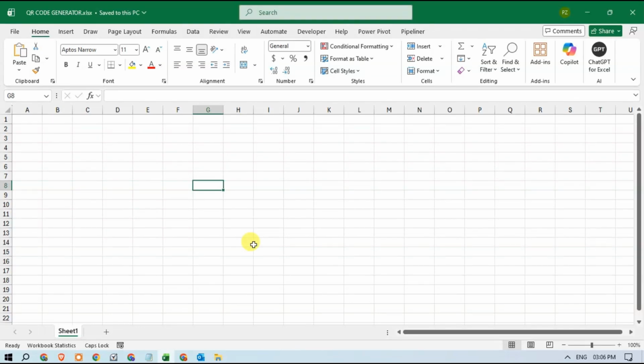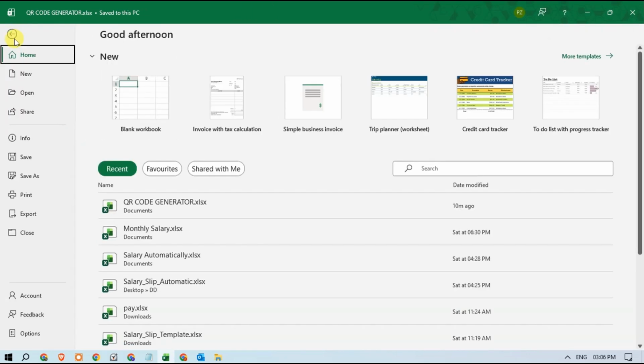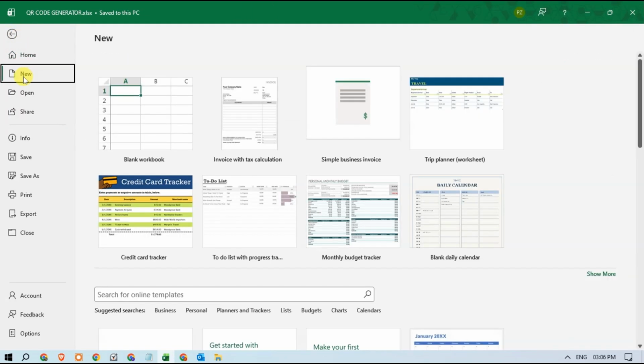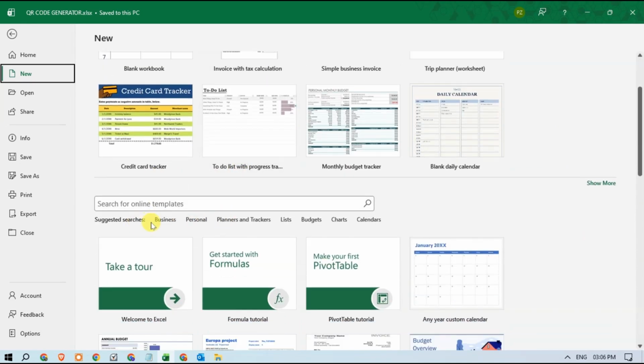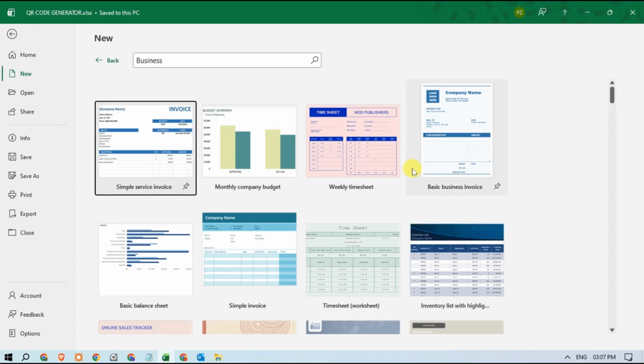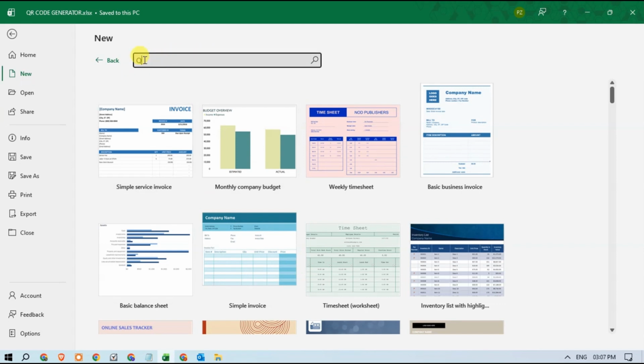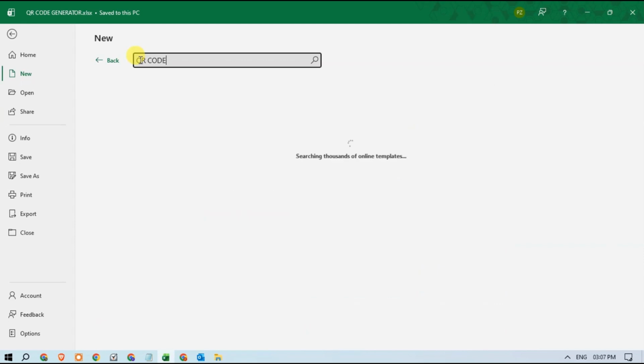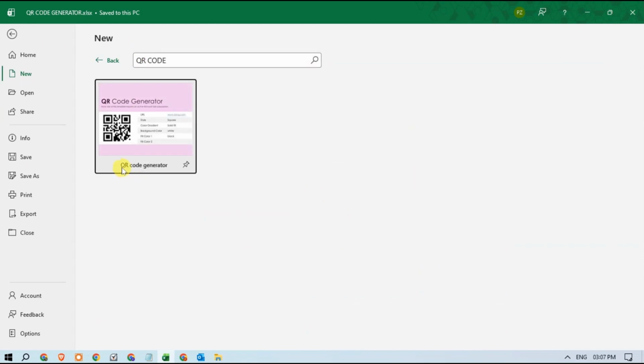So let's start. First, open your Excel file, and here I'm going to use a QR code generator. Go to the File tab and click on the New option, and here you can see all your Excel templates. Just scroll down, and you'll see different categories of templates available. Click on the Business category, and in the search box, search for QR code. Press Enter, and you can see the QR code generator is found.